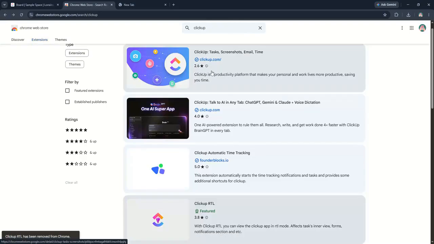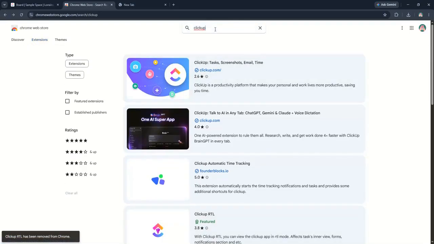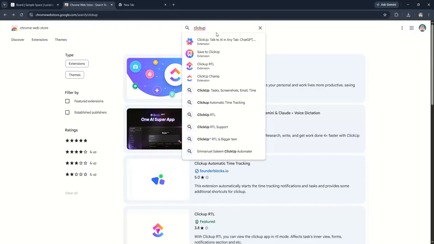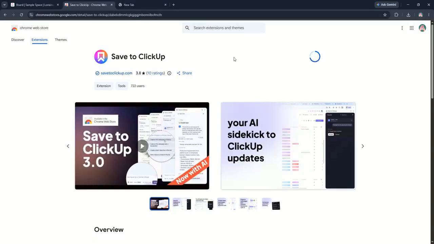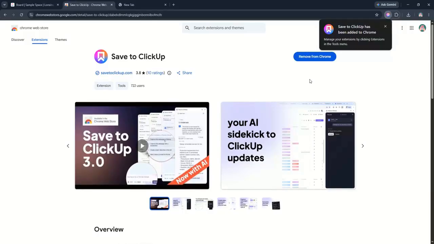The ClickUp Chrome extension allows you to create new tasks directly from your browser. Simply click the extension icon, then click New Task. Enter the task name, description, and any other details you need. You can also assign it to a specific project or list by selecting from the drop-down menu.